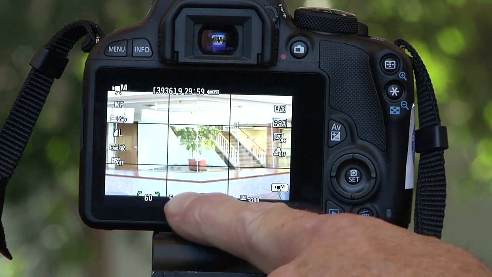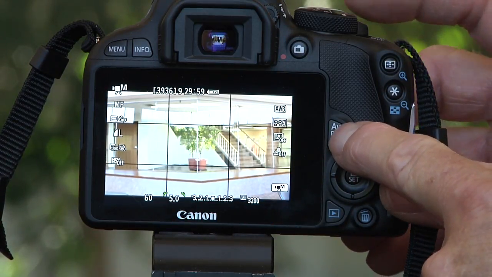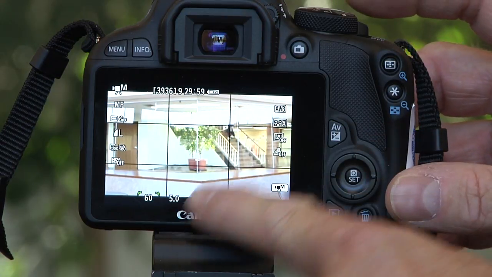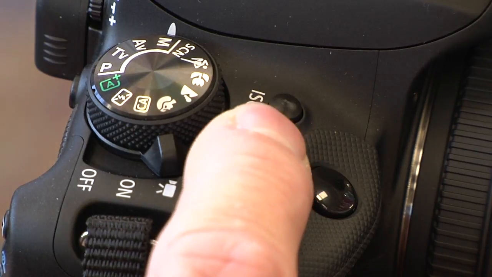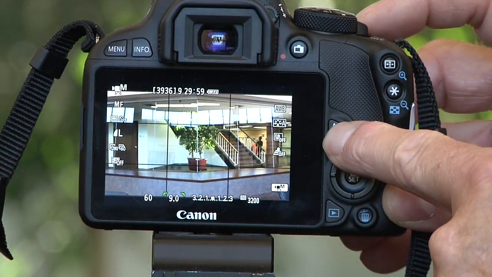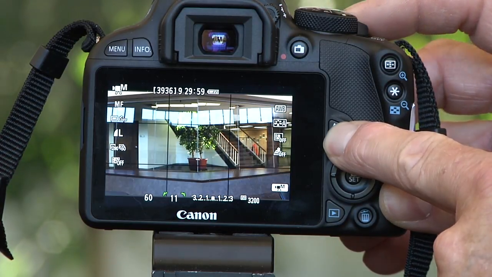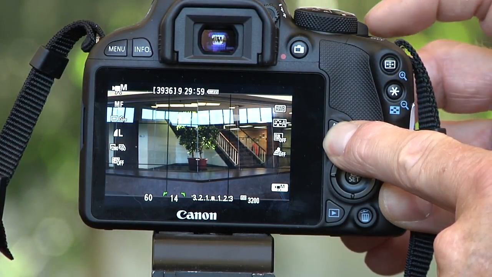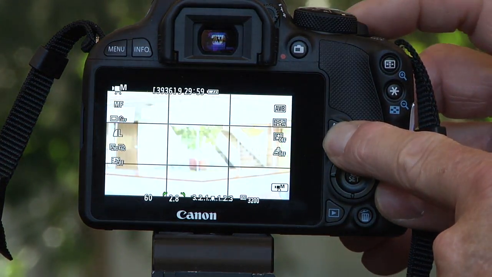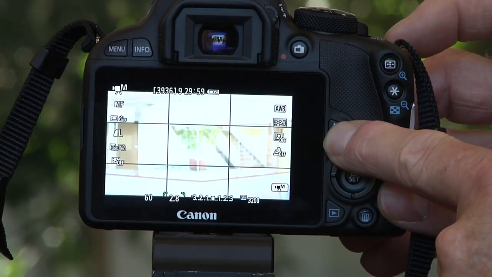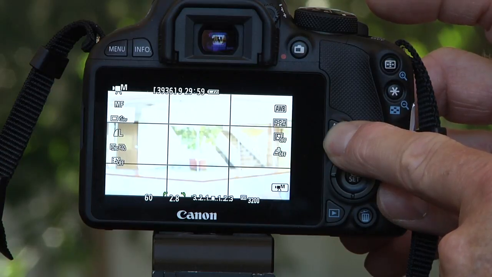So what I want to do in order to change the aperture is I have to push this button right here. So pushing this button, now I can see I have the bracket around the aperture. Now when I do the dial on top, I'm changing the aperture. The higher the f-stop number, the smaller the hole and the less light I'm letting in. The lower the number, the larger the hole, the more light I'm letting in. So 2.8 is the largest aperture.